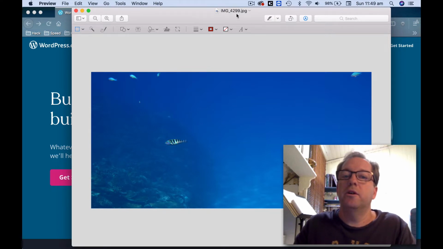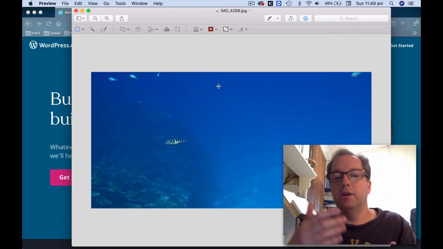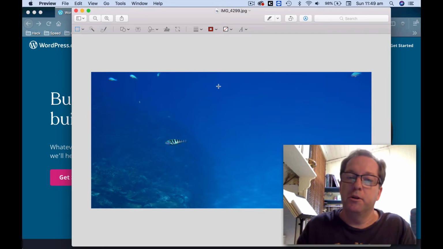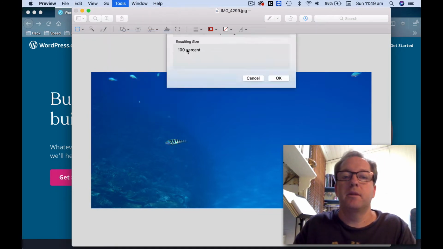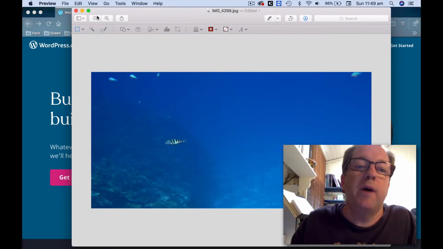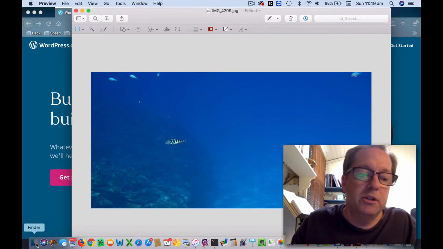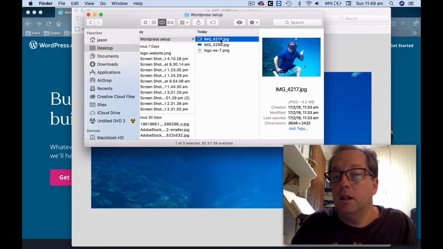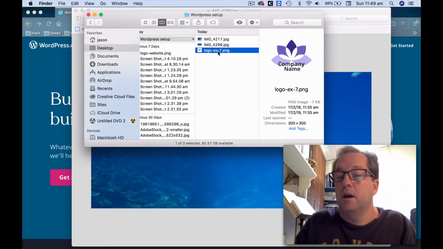You might also notice it's a JPEG. We might need to optimize it a little bit more, but for this purpose, let's just check the size of that. It's 1,200 wide. The height is about 600, or 585. That's all cool. Resolution is good. That's ready to go. So we may want another image, like a logo, perhaps.